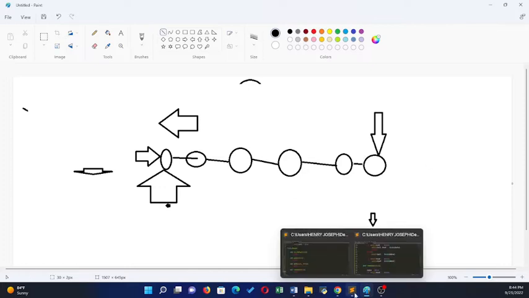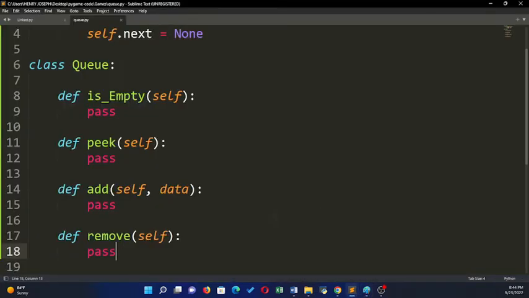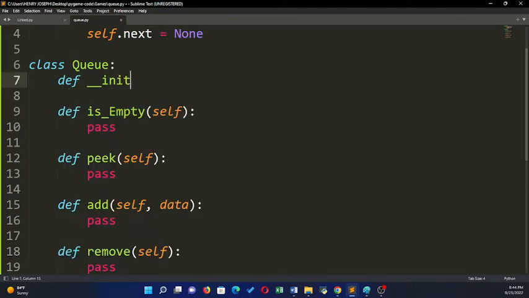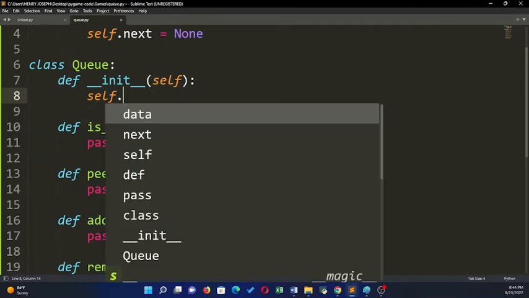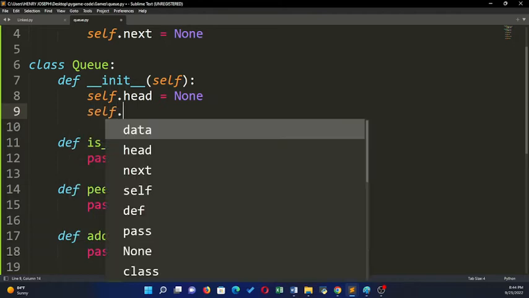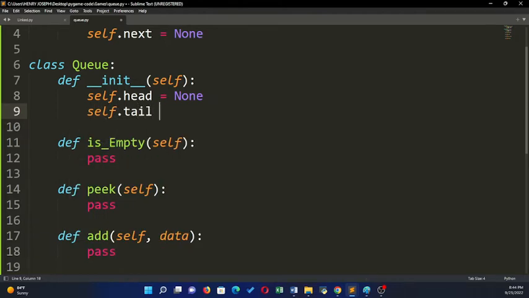To do so, to keep track of the head value and the tail value, we shall need to initialize our queue function. So when I initialize it, it will take in self. Then I'm going to say self.head will equal to none. Then self.tail will equal to none. So that's how I have initialized. I need to keep track of these two, the head and the tail.